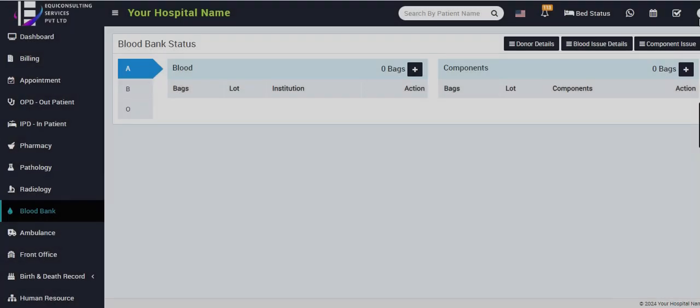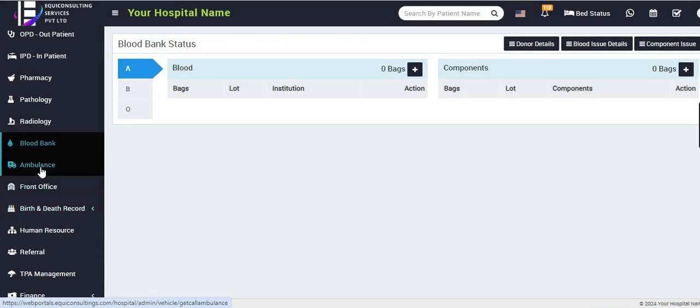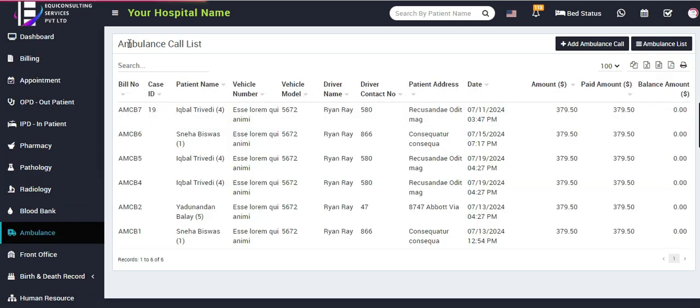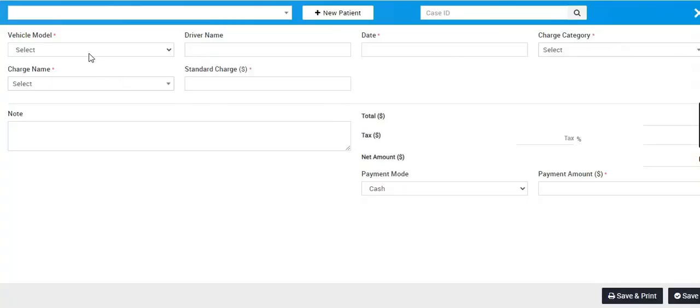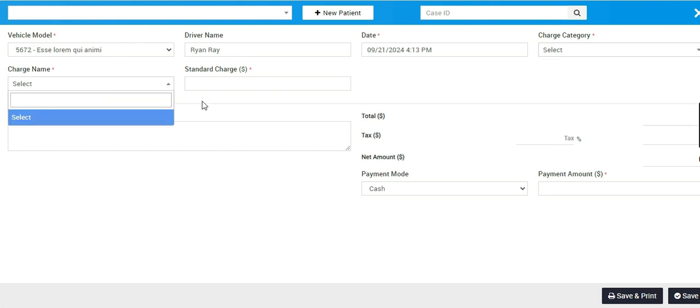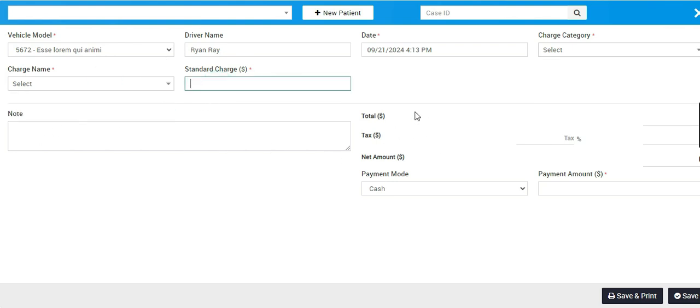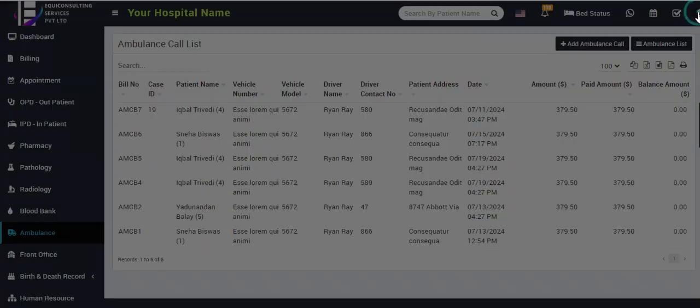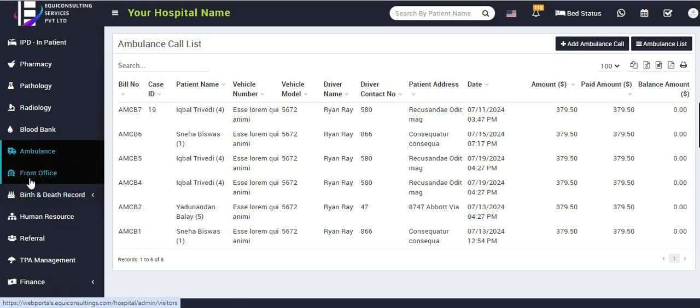Here also you can see the list of the donors or the recipients, and by adding all this information, we can add a new patient or a new donor. This is the ambulance call list. You can see the list of the ambulance services with details like driver's name, contact number, permanent address, patient name, and you can also book a new ambulance service in a similar manner.